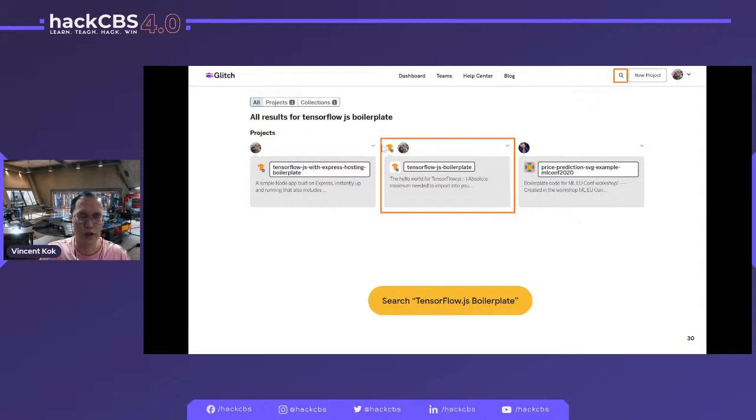Okay, so you can go along as well so that you can see this TensorFlow.js boilerplate right here that I'm actually highlighting right now. Search for TensorFlow.js boilerplate. All right, if you have done that, search for that.